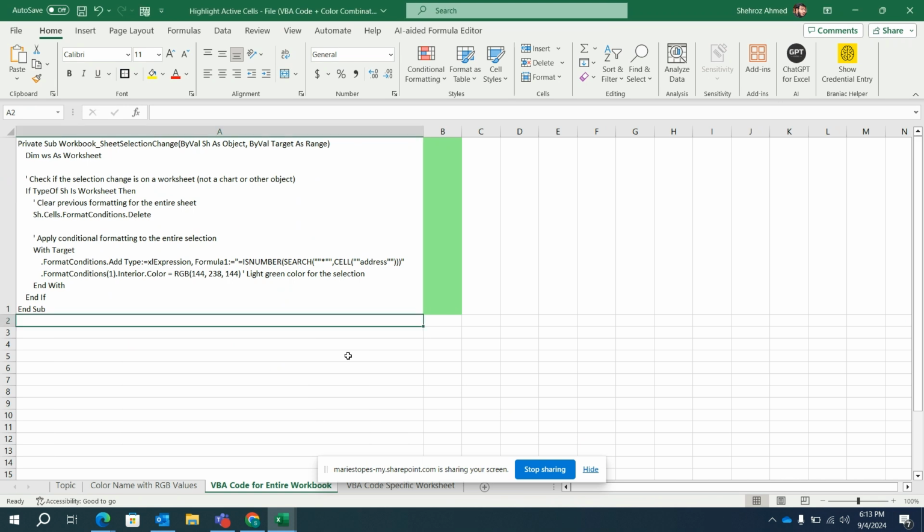So using VBA to highlight active and multiple cells not only adds a professional touch to your Excel presentation, but also improves the clarity and impact of your data. I encourage you to integrate these techniques into your financial reporting and analysis workflows to enhance your presentation.